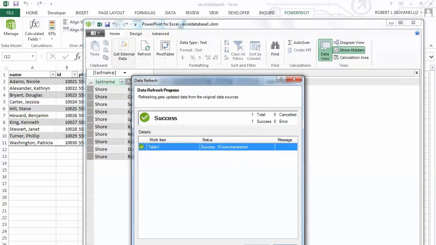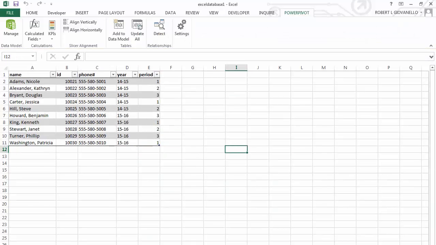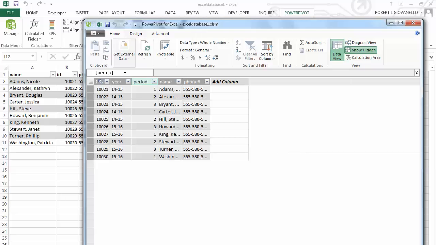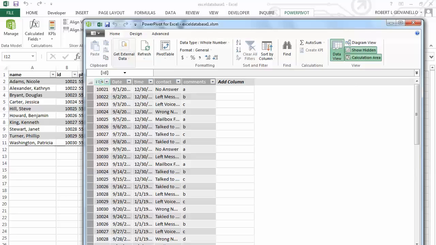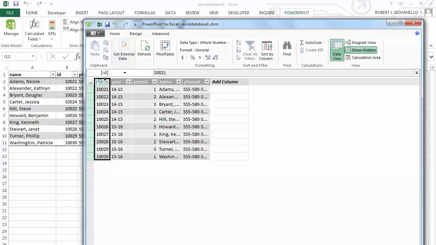It says success, close. All right, data model has changed. All right, and then you notice now we have our information. Although for some bizarre reason, it is somewhat out of order. All right, especially right here. So let's see. We can take this and, oh, actually, no, I'm going to leave this here.